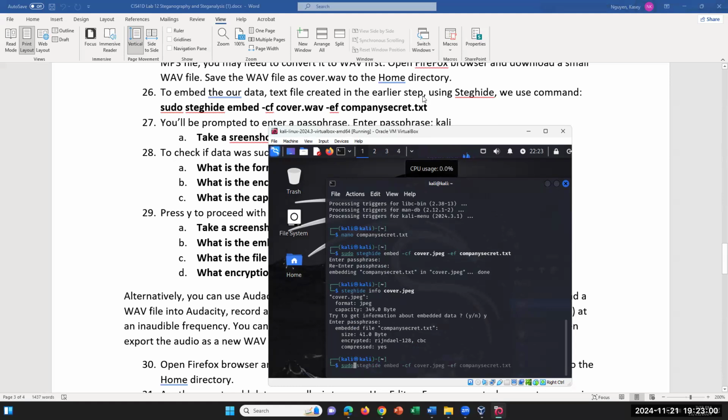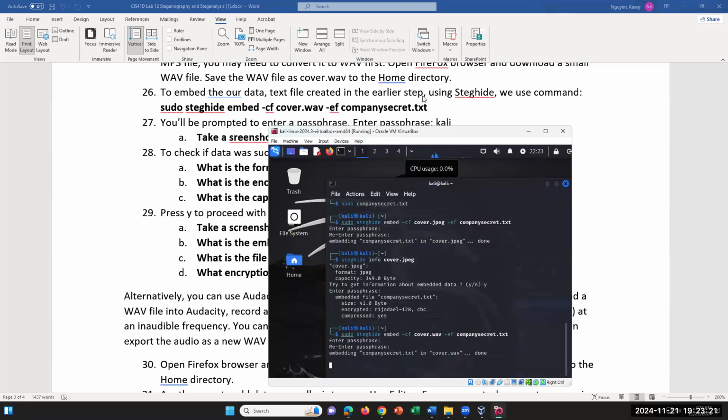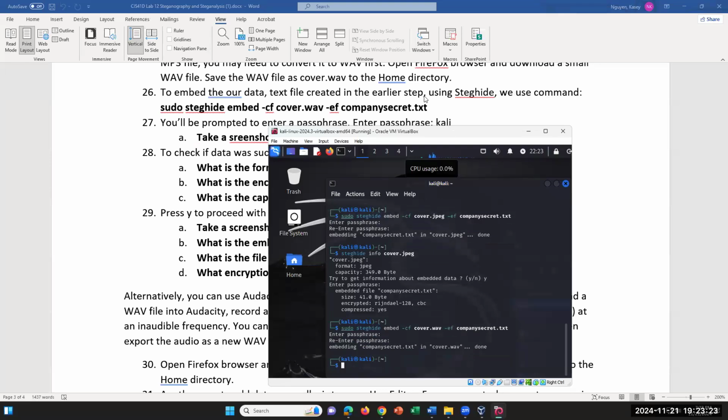sudo steghide embed. And this time, instead of the JPEG, we're gonna do a .wav, and then it's still gonna be EF company secret.txt. Kali. So it embedded it, take a screenshot.